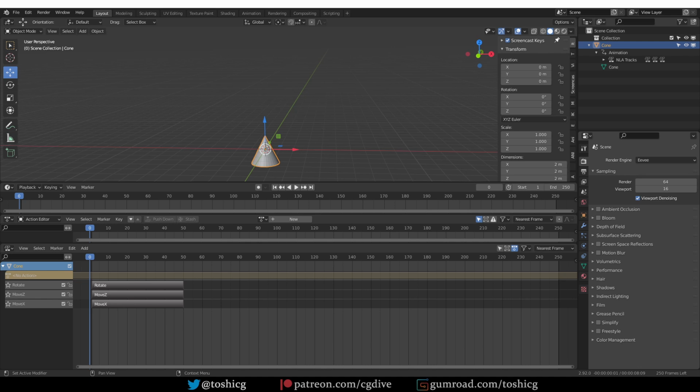As you probably understand, mixing actions is one of the main strengths of this NLA system. In our simple example, we are already mixing the location and rotation actions. So the cone is moving up and rotating, which is a mix of the move Z and rotate actions that we created earlier. If I disable the move Z track, then again the cone will be moving sideways and spinning. But the two movement actions X and Z don't seem to be mixing. So let's try to figure out what's going on.